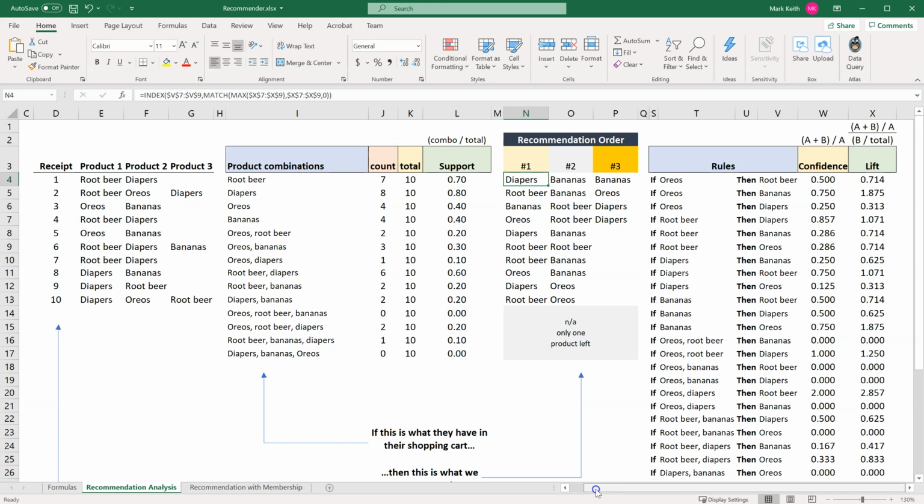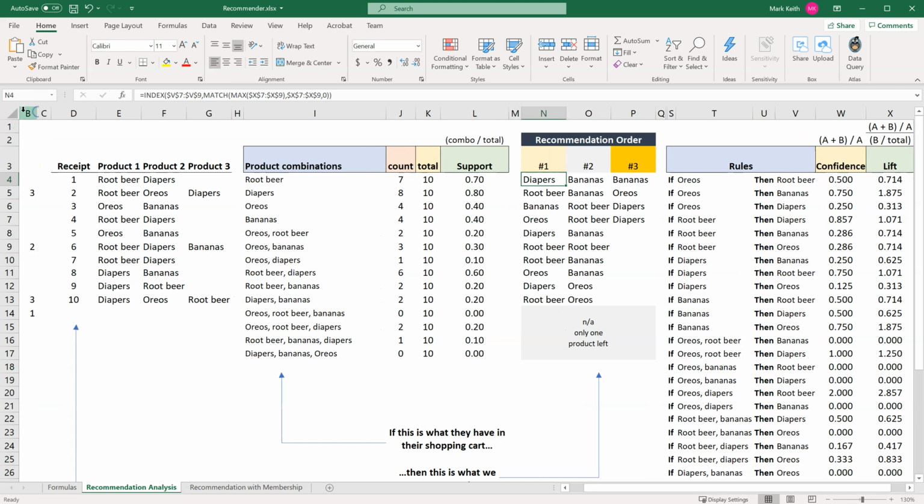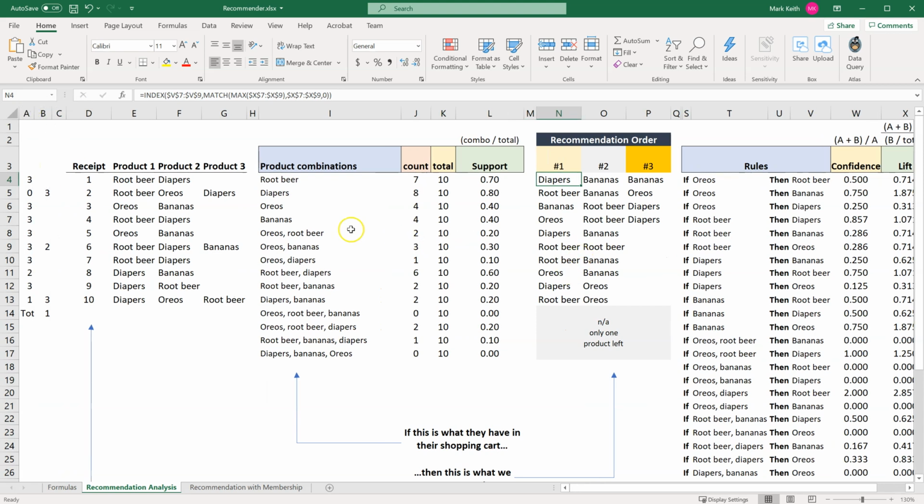Okay, if I keep scrolling over here, you can see, I've hidden them. Let me show you. I went through and I scored this with an accuracy metric. So if the product they got second is the first one on our list, I'm going to give it a 3.